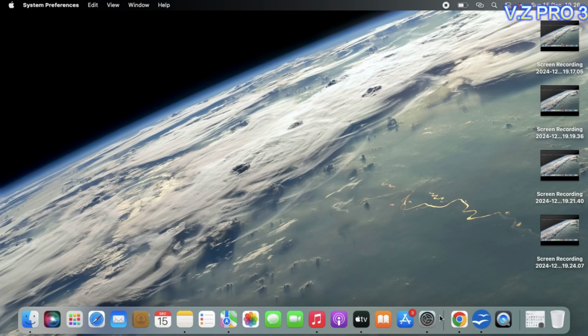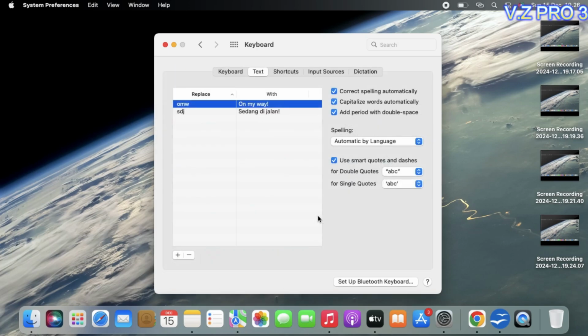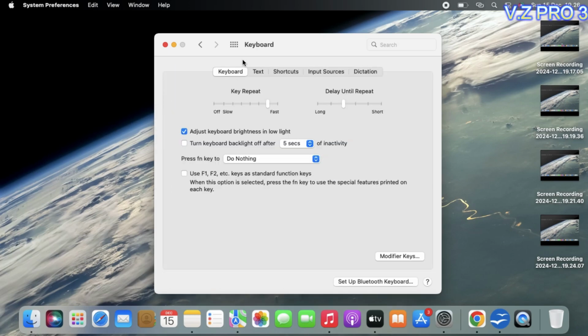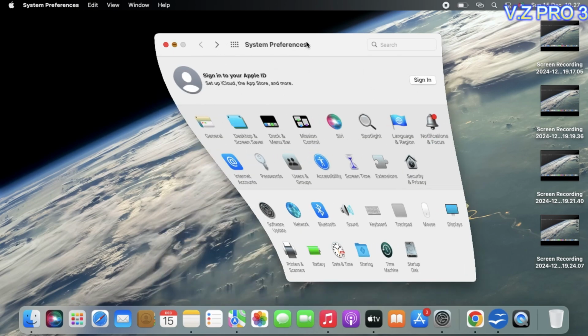It's so simple. You can just open your System Preferences on your MacBook. Now you can go to the Keyboard section by clicking on Keyboard in here. And from Keyboard, you can go to the Text section, and you'll find there is an option, Capitalize words automatically. You can turn it off by removing the checkmark here. So now your auto capitalize on your MacBook has been disabled.